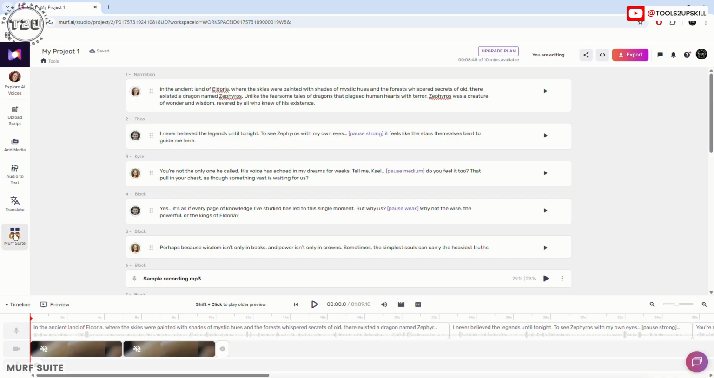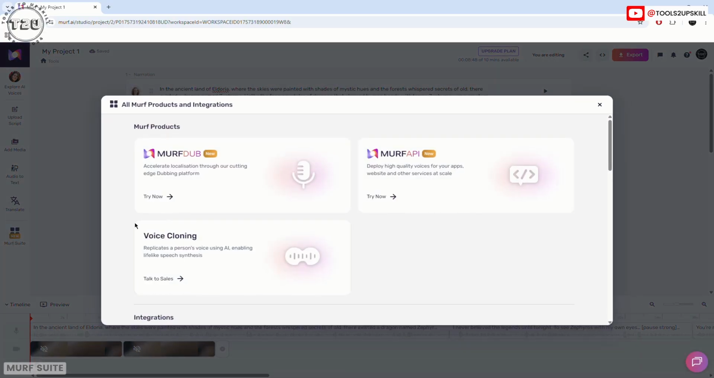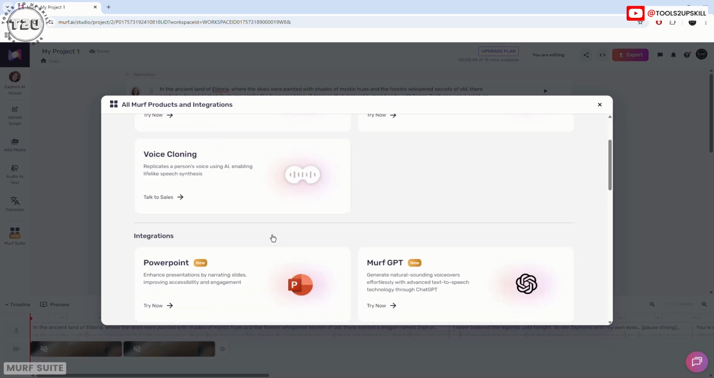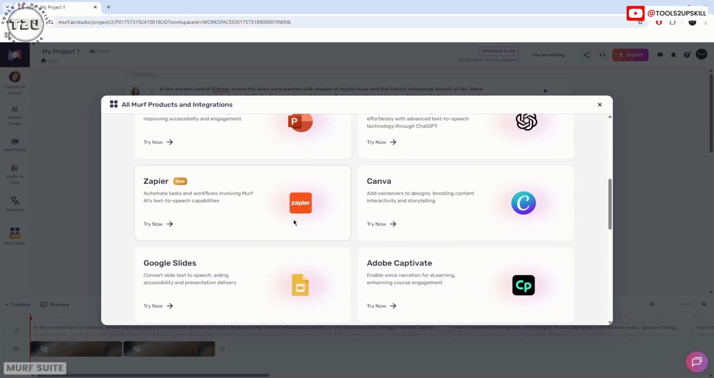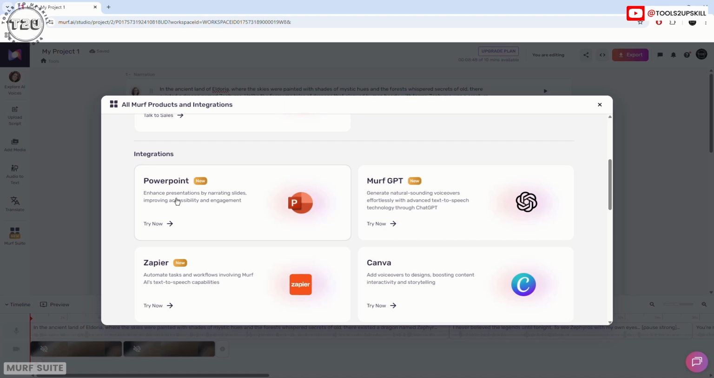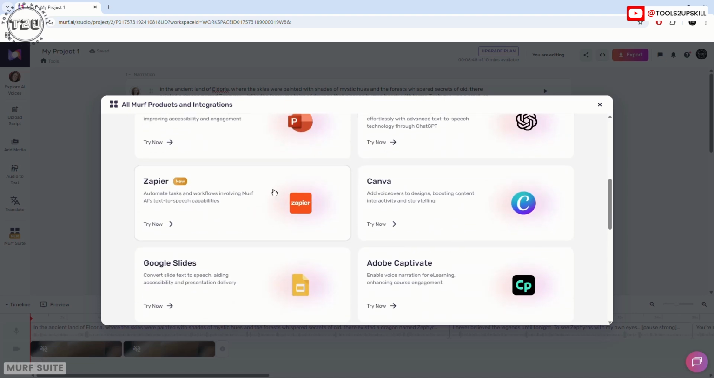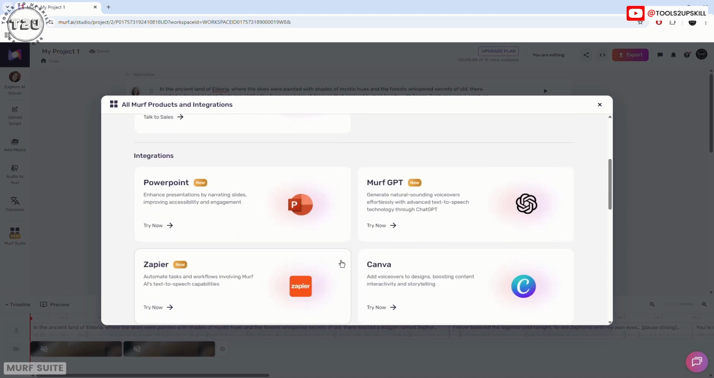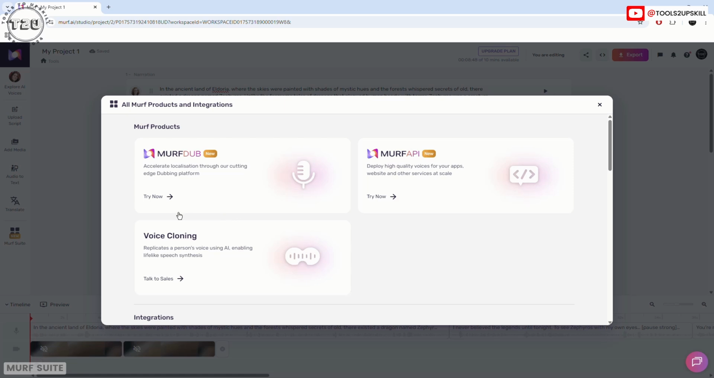Now let's see what Murf Suite is all about. So Murf Suite has Murf Dub, Murf API, so you can use Murf voices for your different apps, websites and other services. And there is voice cloning. Okay, you can also integrate Murf with PowerPoint, Murf GPT, Zapier, Canva, other different tools. Let's see what this is one by one.